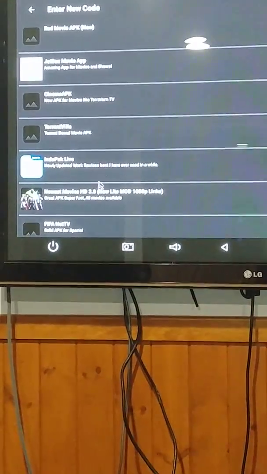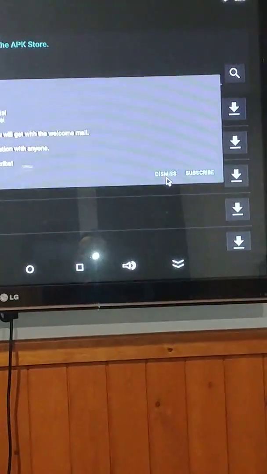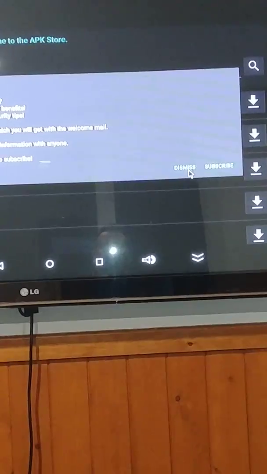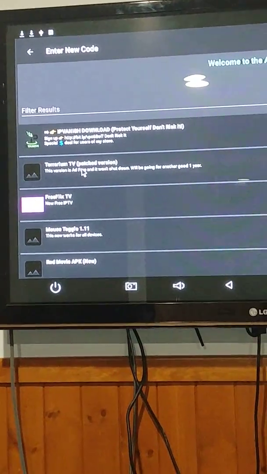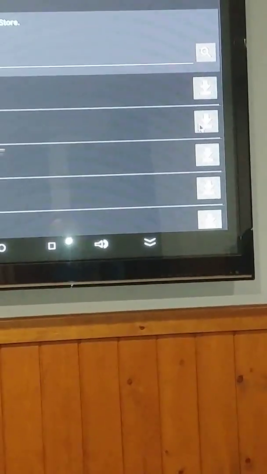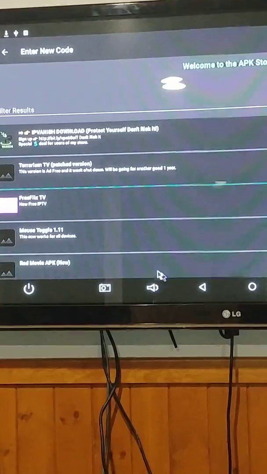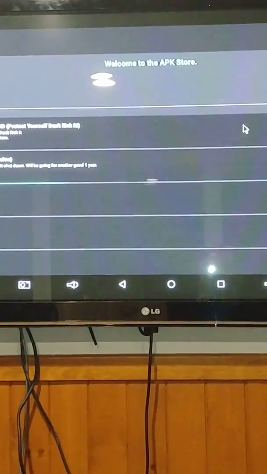And then it's going to download all these APK files for Android devices, Fire Stick, TVs. So we're going to choose this one here. It says Terrarium. Oh, just hit this. Dismiss is always what I hit. So there's the Terrarium TV patched version right there. We're going to click on that, and it's going to be the little download arrow over here. We're going to click on that, and it says downloading. You'll see the progress bar going across.